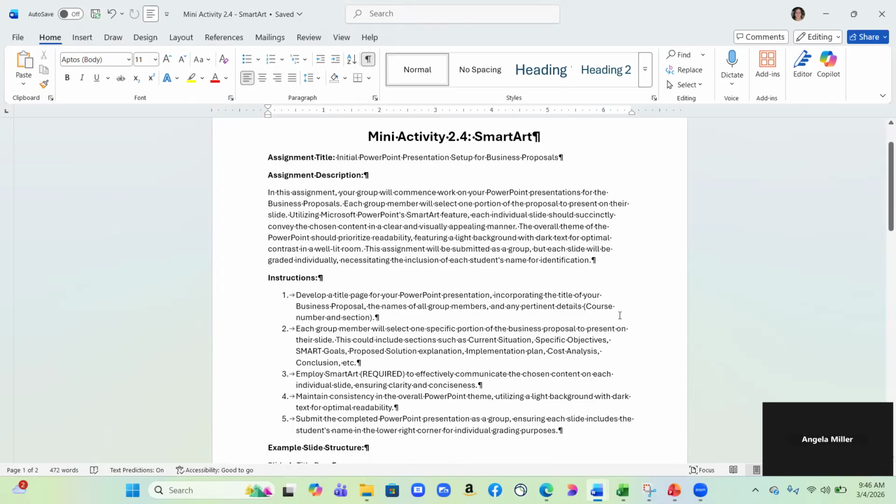This should include the title of your business proposal, along with the names of your group members and any pertinent details such as your course number and section and anything else that you feel like you need to have on there. Each group member will select a specific portion of the business proposal. Maybe that would be the current situation, which could, in theory, be either one slide or three or four slides, depending on how you want to present it. Your specific objectives, which again could be one slide or two slides if you wanted to do SmartArt goals as its own, and then the full objectives as its own.